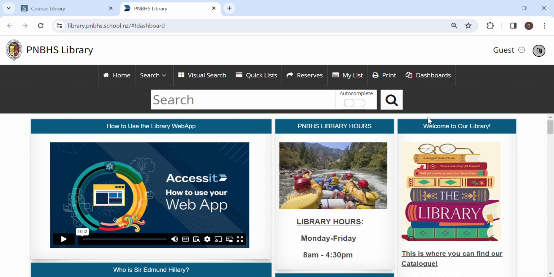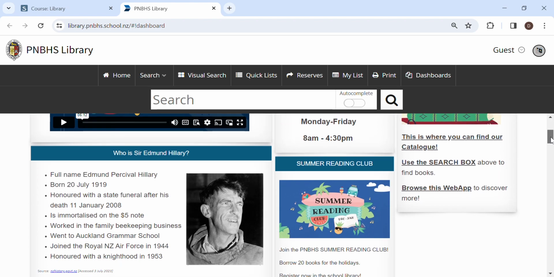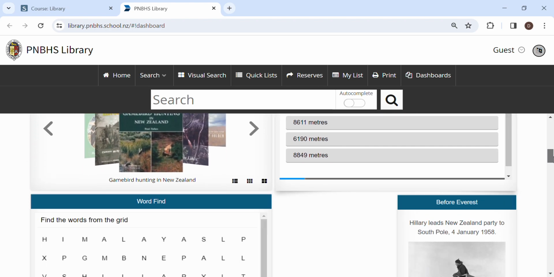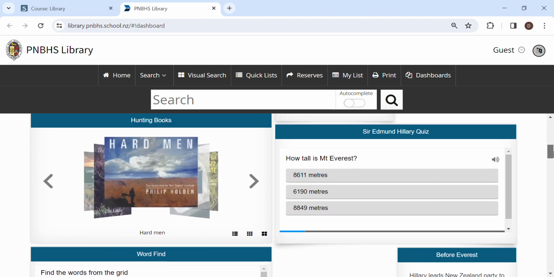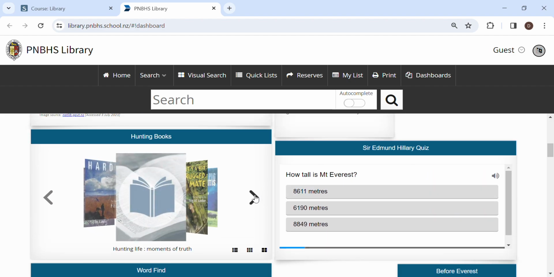The first thing you'll see is the Library Web App landing page. The landing page changes each month to reflect the latest news, school events, and hot reads in the library. You can scroll down to check out the interactive games such as vocabulary builders and crossword puzzles, educational video clips and articles, and featured books in the library.